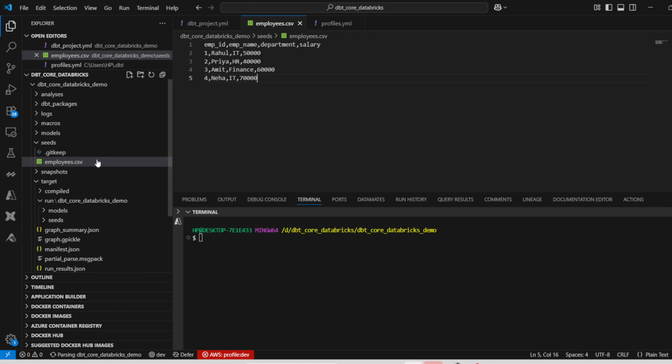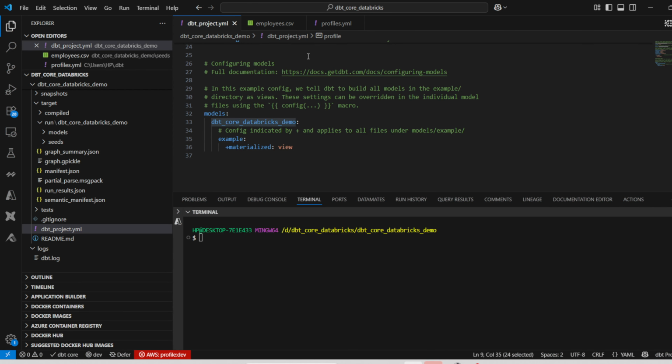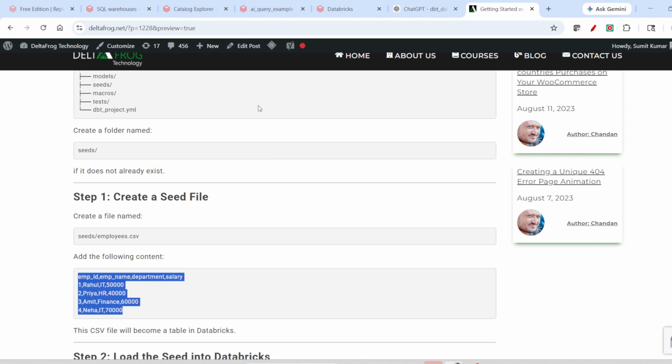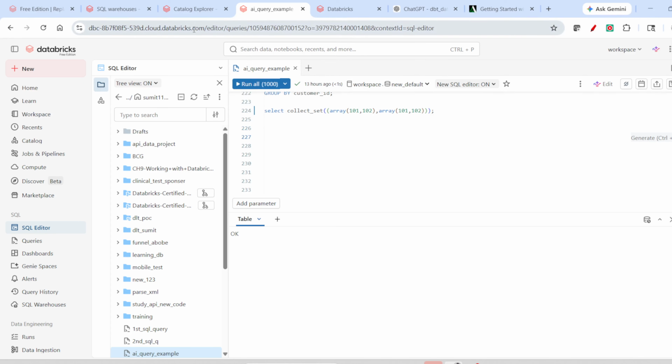So now you have kept your CSV file here that you want to load, and where will it load? In our dbt project, while configuring dbt initially, we have already defined what our schema is and what our catalog is; everything we have given.